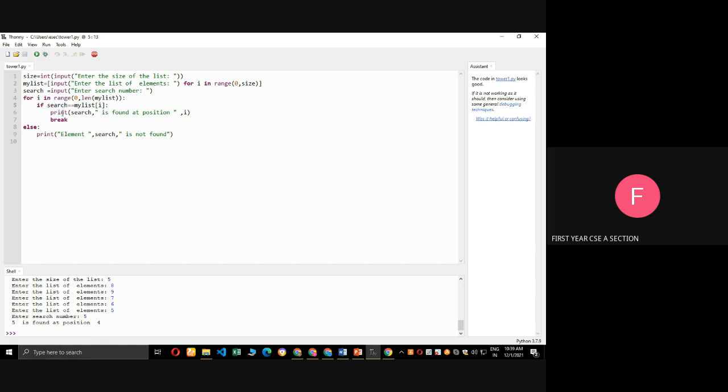5 equal to my list of 0. What is my list of 0? The first element, 8. Condition false. Condition false means again go to check the next item, that is the next item 9. 5 equal to 9, again condition false. Next, 5 equal to 7, false. Next, 5 equal to 6, false. Next, 5 equal to 5, yes, condition true. So 5 is found at position 4, that is the index number, 4.